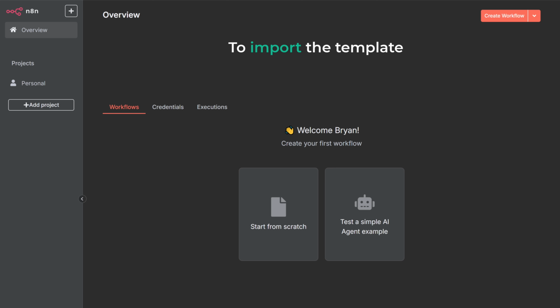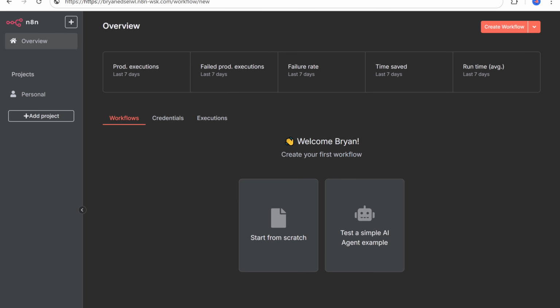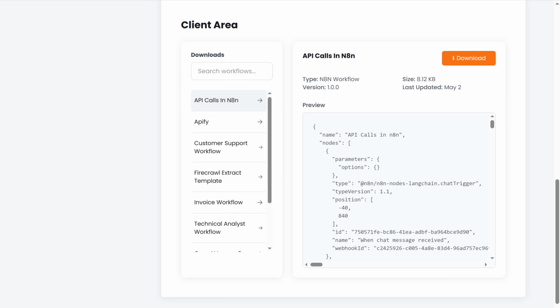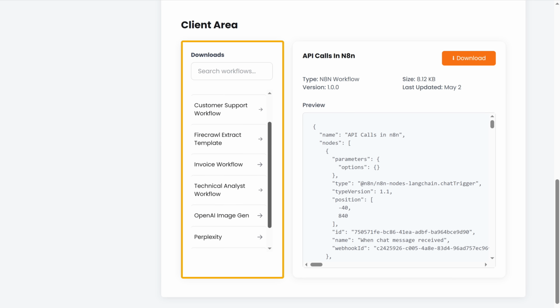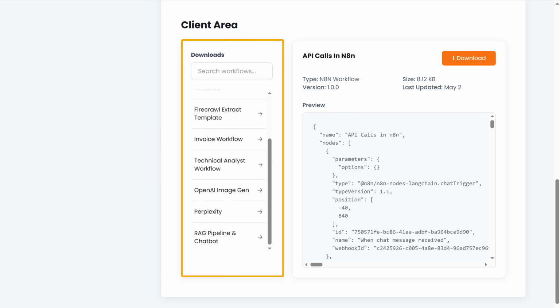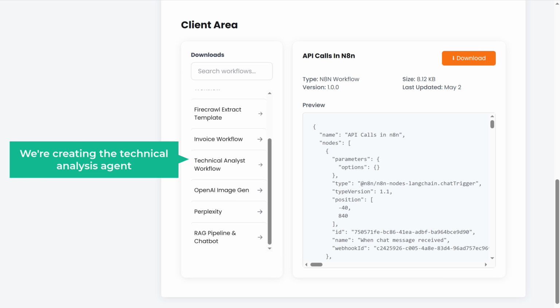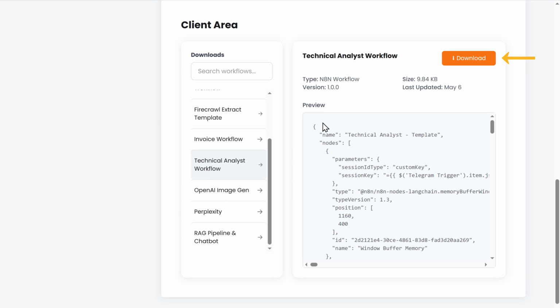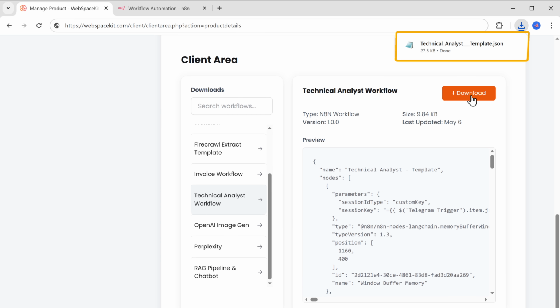To import the template, first we need to download the template. To do that, go back to this tab, scroll down, and here you'll find different workflow templates for various AI agents. Select the workflow you want, and since we are creating the technical analysis agent, let's select that and click Download. And it will be downloaded to your computer.